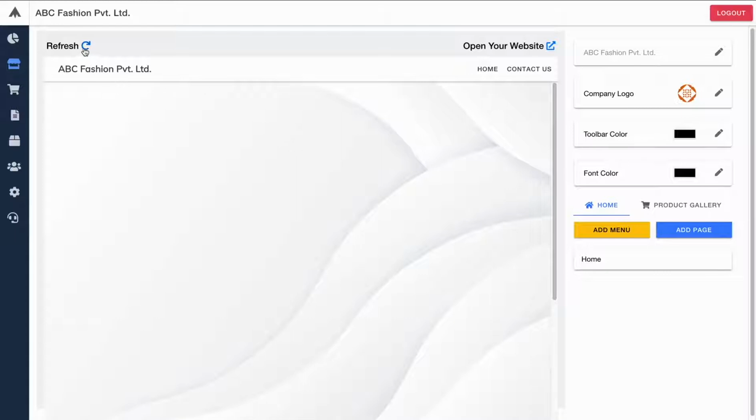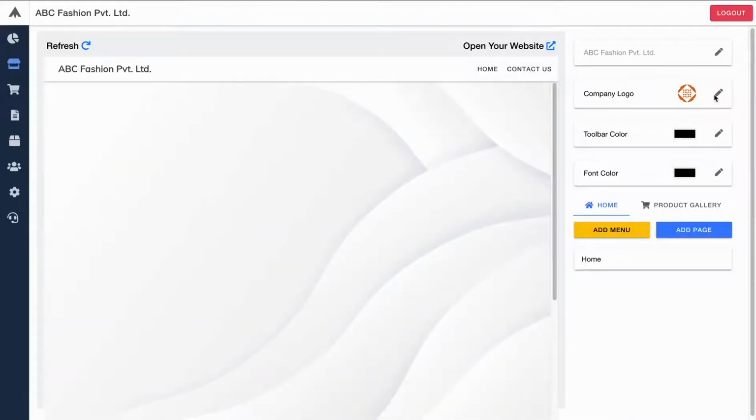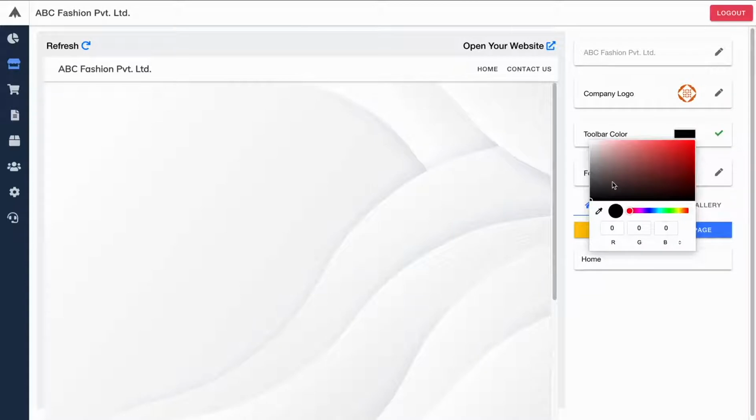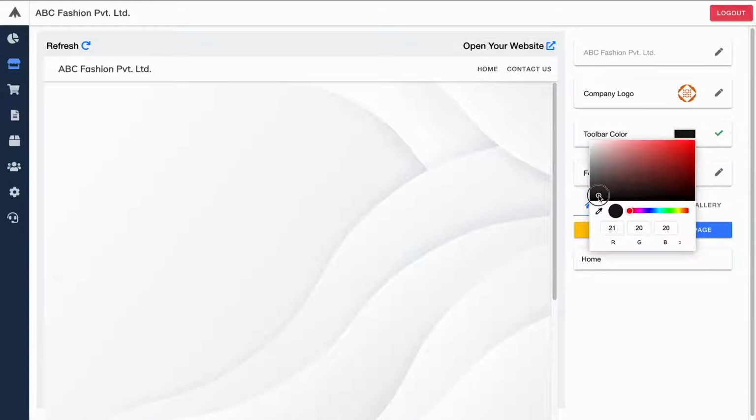As you can see, there are two buttons on the top. Once you click on open your website, you will be able to go to your original website. And this will be the web page which users will see once they go to your website. Right inside, you can see the edit section where you can edit the name you want users to see on your website. There is a section for company logo below it. Then you have the toolbar color option where you can select and change the color of the toolbar of your website. And then you have the font color option where you can change the color as well.